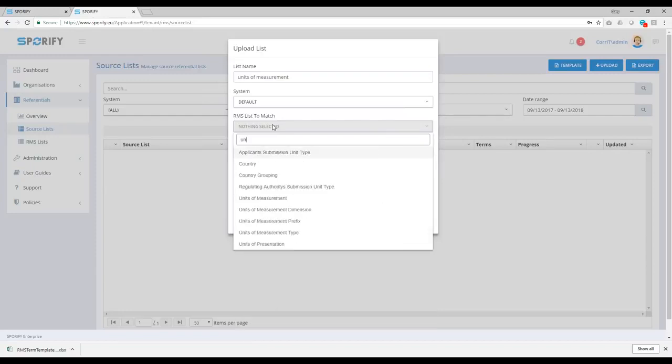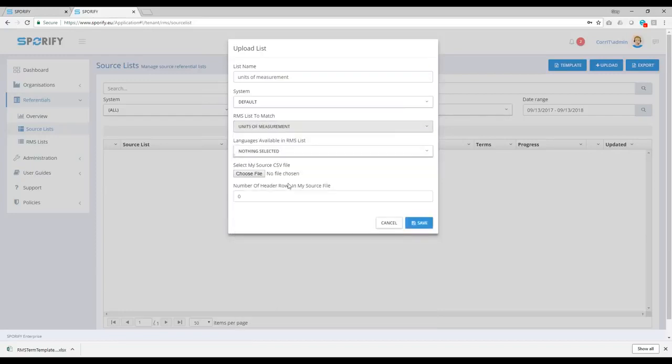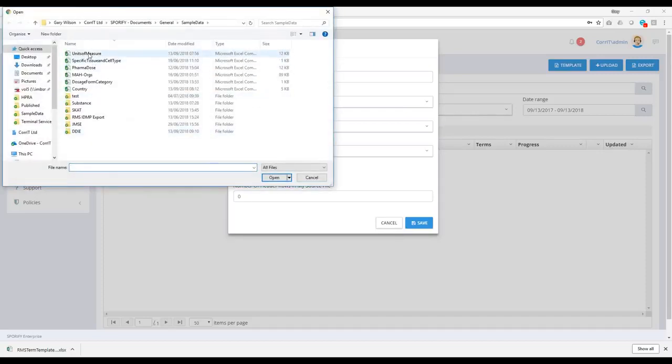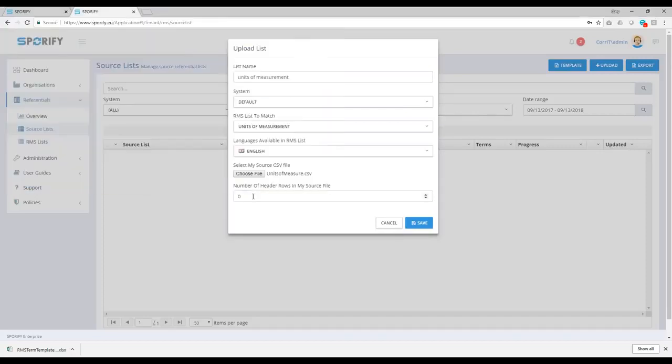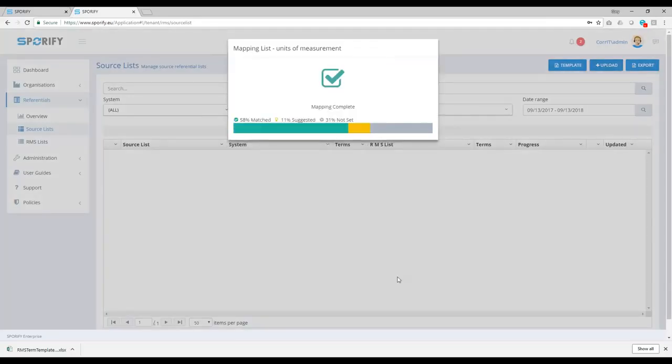I then select the list I'd like to match against. So I'm going to say the units of measurement list from SPOR. We'll go away and we'll bring you back a list of every language available on that list on the controlled vocabulary, and you can select from it. My lists are in English for today. I then choose the file that I've already created, which is my units of measurement list that I just showed you. We had a header row there, so I can tell it to skip that because it's not information we wish to match. And once I click save, the information will start being uploaded into the system.